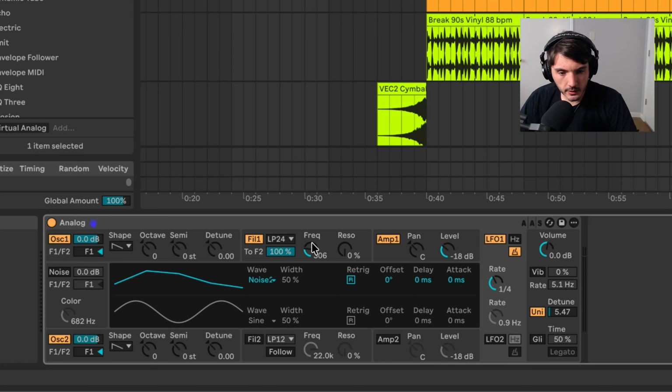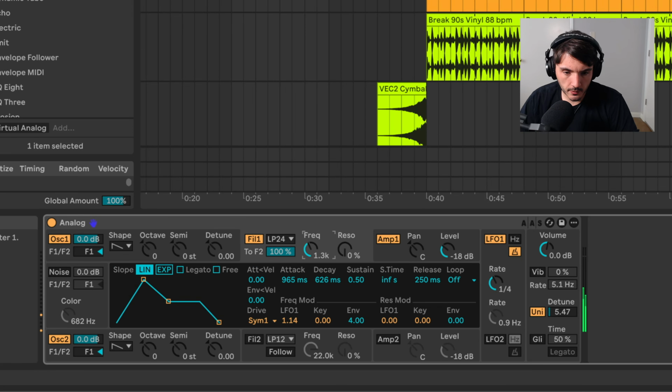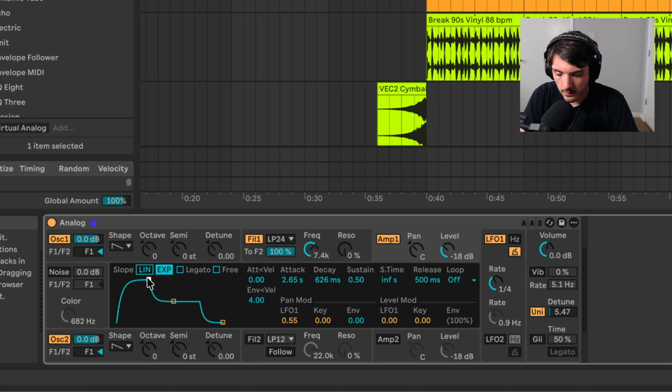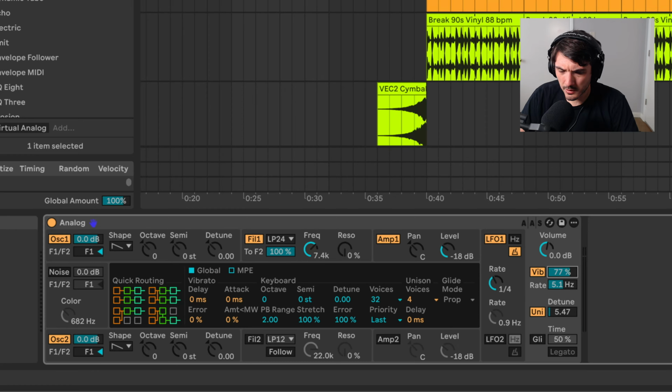So we could explore things like opening up the filter quite a bit. Changing the envelopes. Maybe some vibrato, I think, could be interesting. That's crazy. That sounds super analog. It's very cool because it's the name of the device.